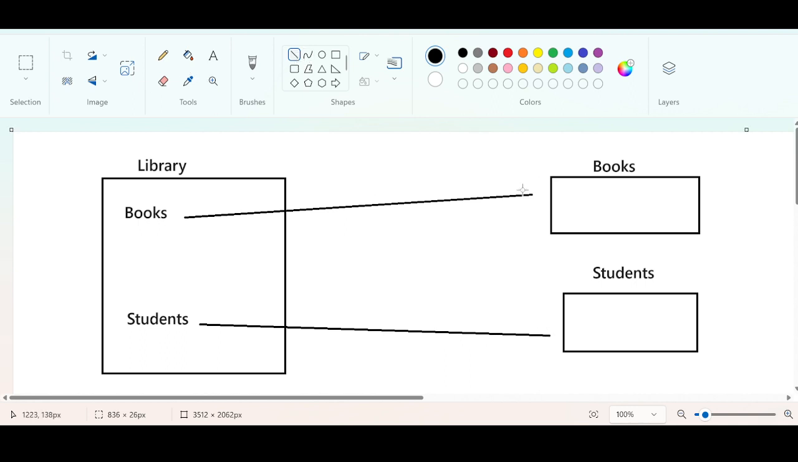Relation with books, relationship with what? Students. But if you look at this relation closely, look at these two relations closely, from this direction, from the direction that I have specified.